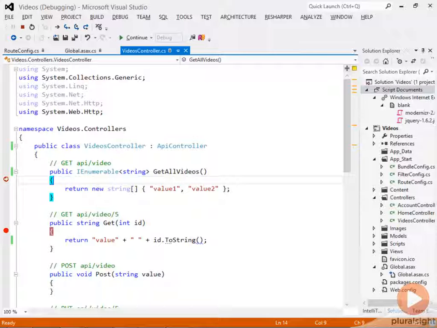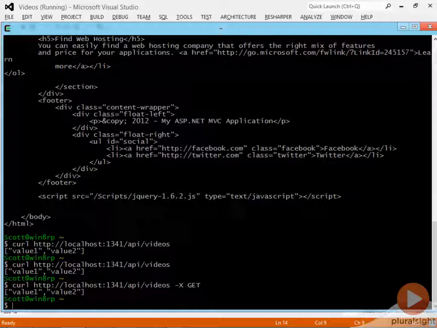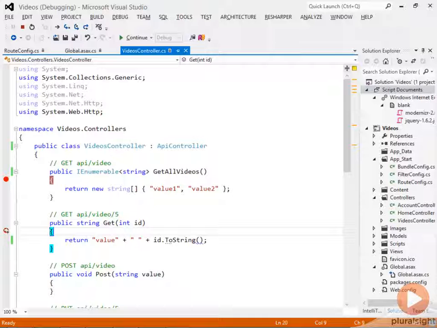That arrives at this get action. Hit F5 to continue. And let's try with an ID. So I want to get the video with an ID of 5. And notice that arrives at the get method that takes an int parameter. So this is also something special when it comes to Web API, because the traditional MVC routing wouldn't distinguish between two methods that have essentially the same name that just differ by the method signature. It would give up.